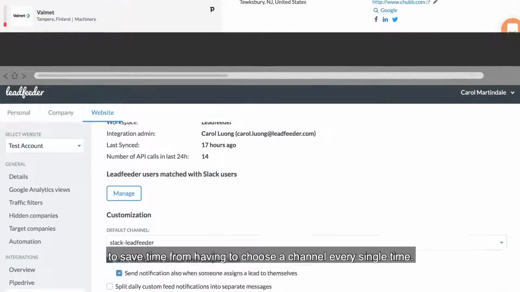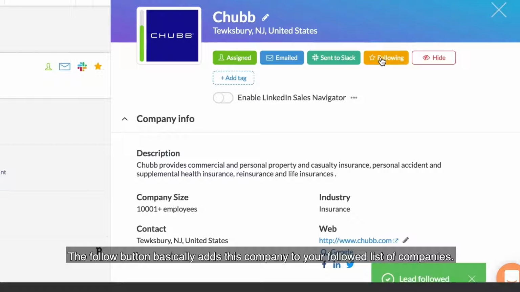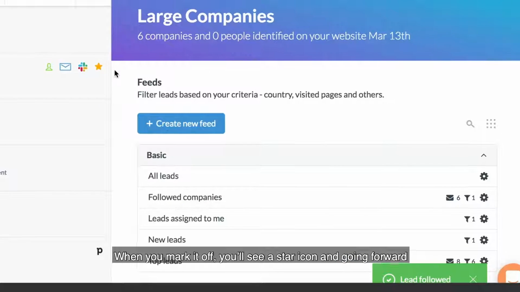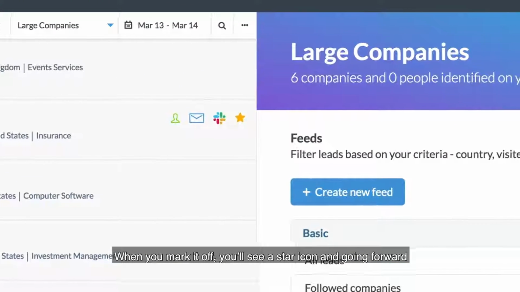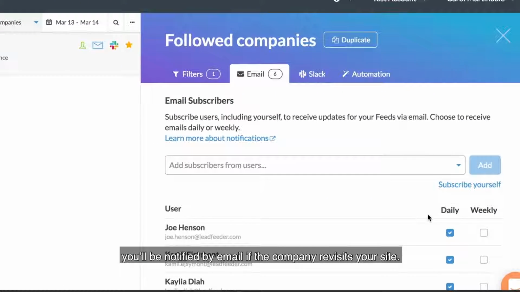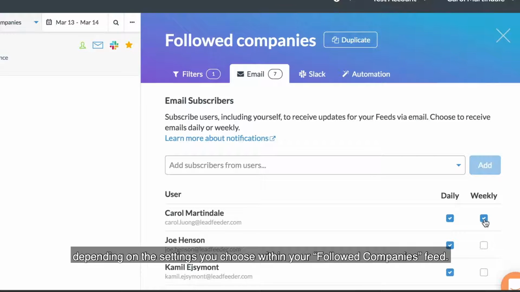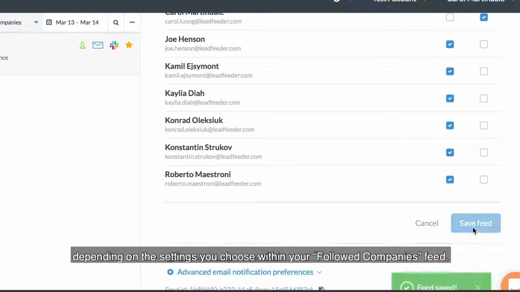The Follow button basically adds this company to your followed list of companies. When you mark it off, you'll see a star icon, and going forward, you'll be notified by email if the company revisits your site. The frequency will either be on a daily or weekly basis, depending on the settings you choose within your followed company's feed.